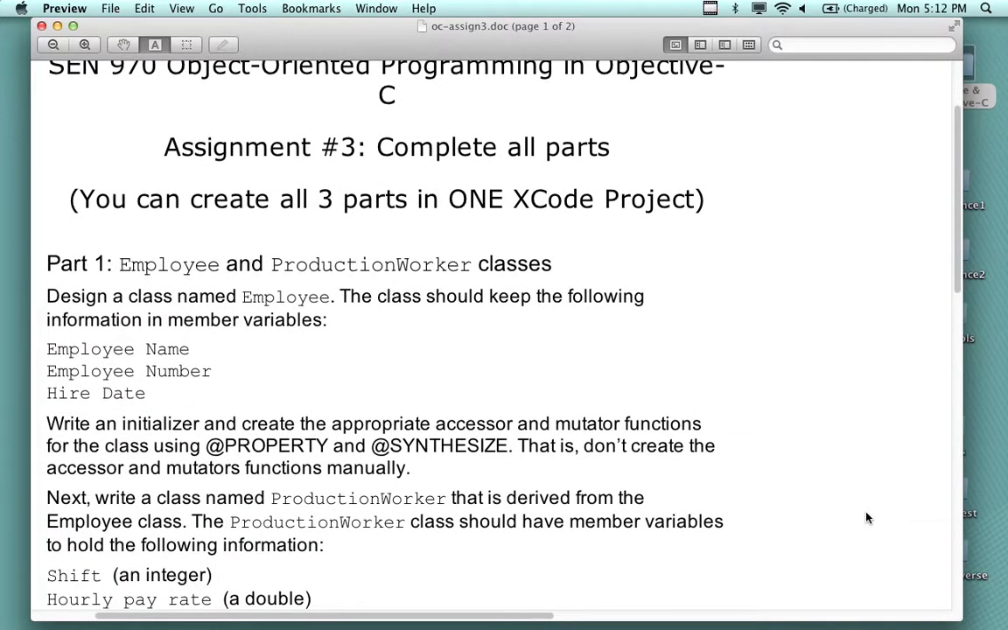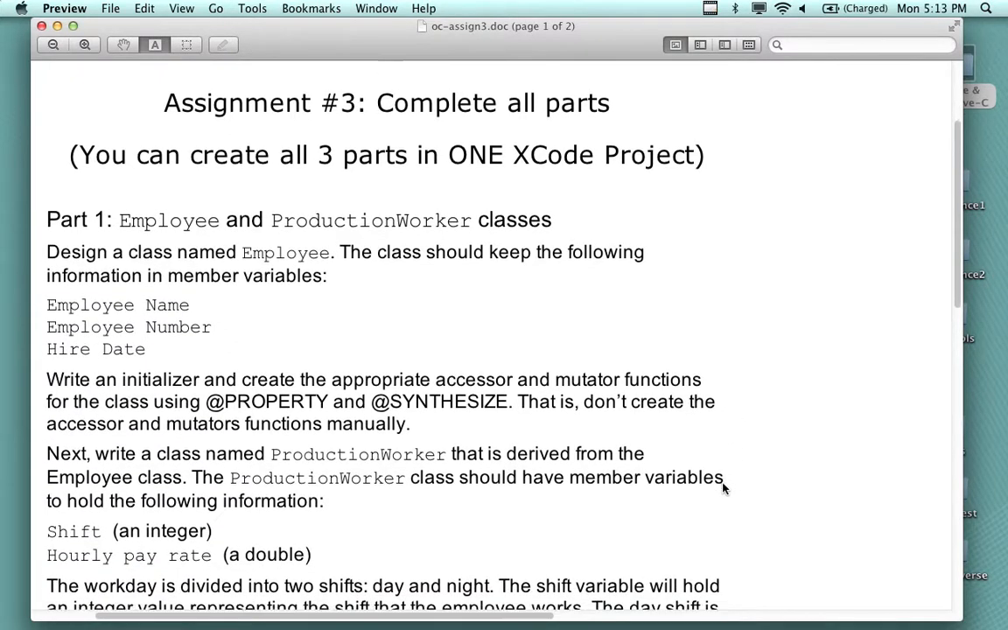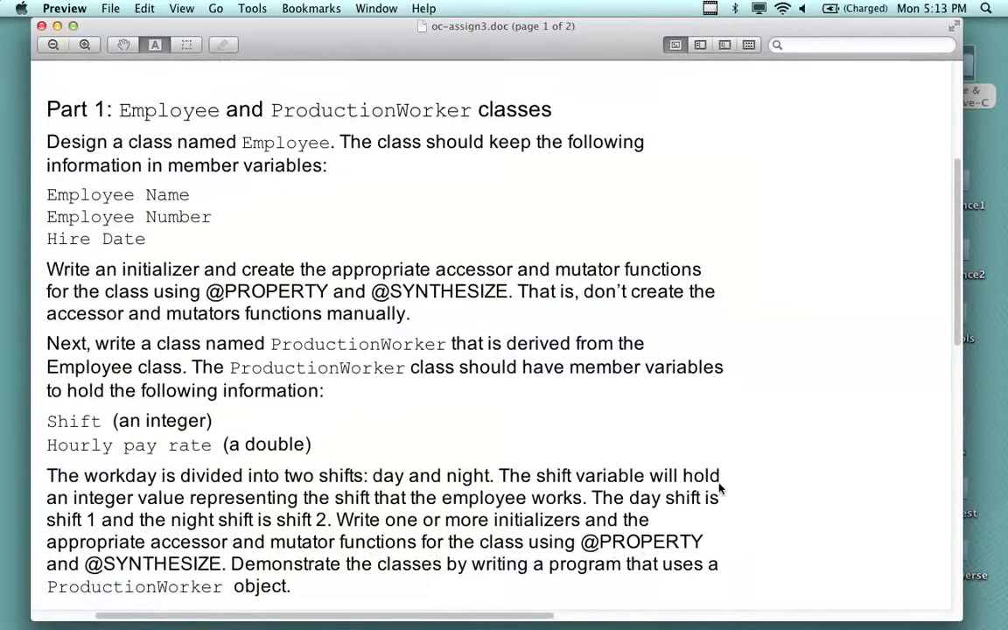Again, there are also 3 parts to it. You can put them all in one Xcode project, same as before. Put them all in one Xcode project if you want. Call it assignment number 2. Let's call this one assignment number 3 if you want. Doesn't really matter. Part 1 is about inheritance. So we have employee and production worker classes. Design a class called employee, and the class should keep the following information in the member variables. So we have data about the employee, and it should be a name and a number and a hire date.